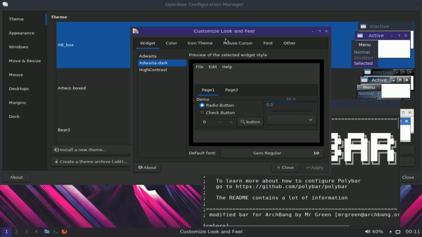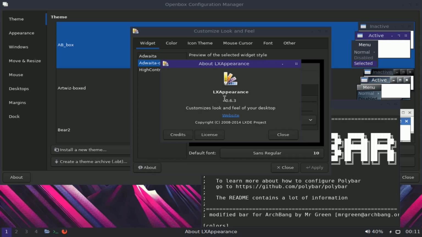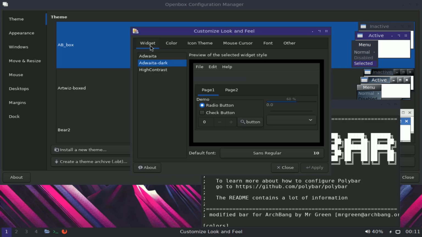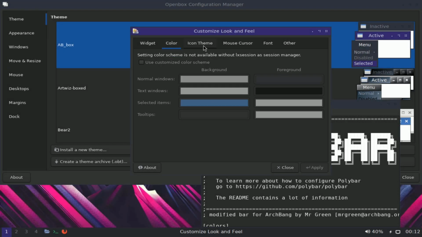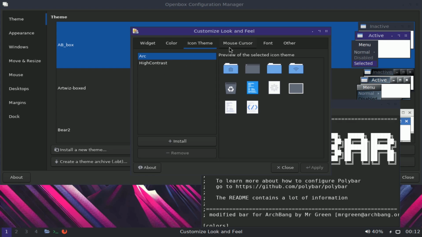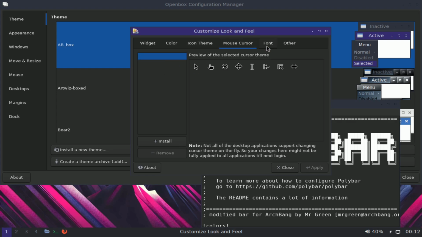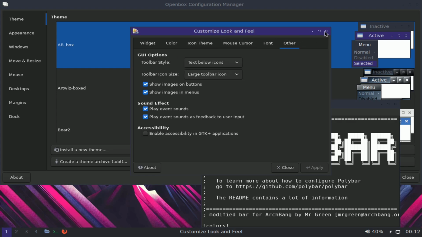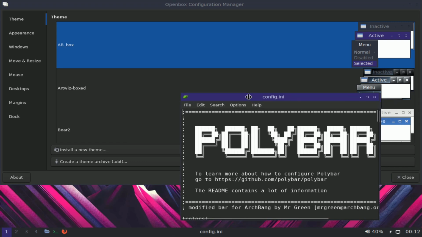And if you want to customize, here are all the available themes. Here is like an about section, LX Appearance 0.6.3. And about the color, let me first change to Adwaita. I think this is like a light theme maybe. So it's not the light theme, it's just the Adwaita. And here is the color. Here is the icon theme, mouse cursor, font, and others. So these are all the things you get from the appearance.